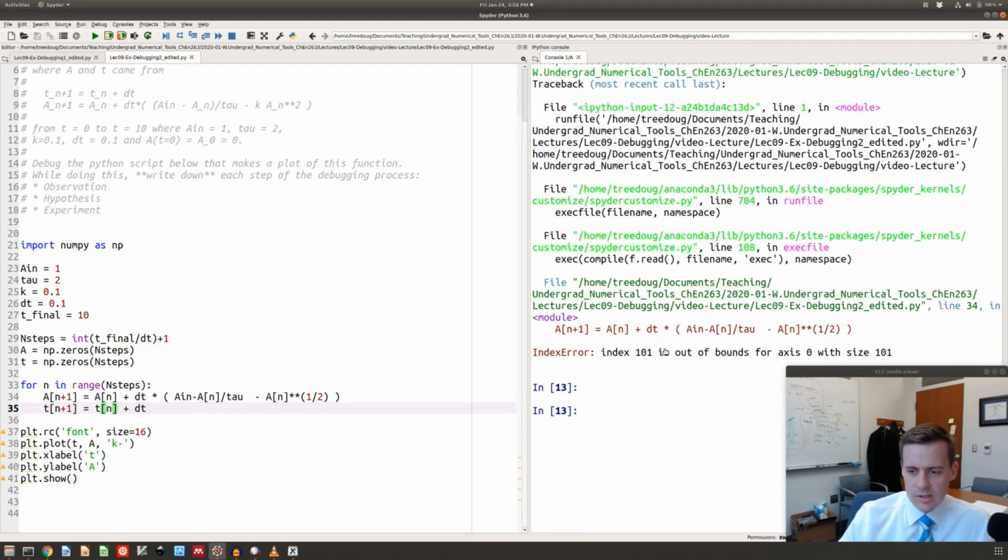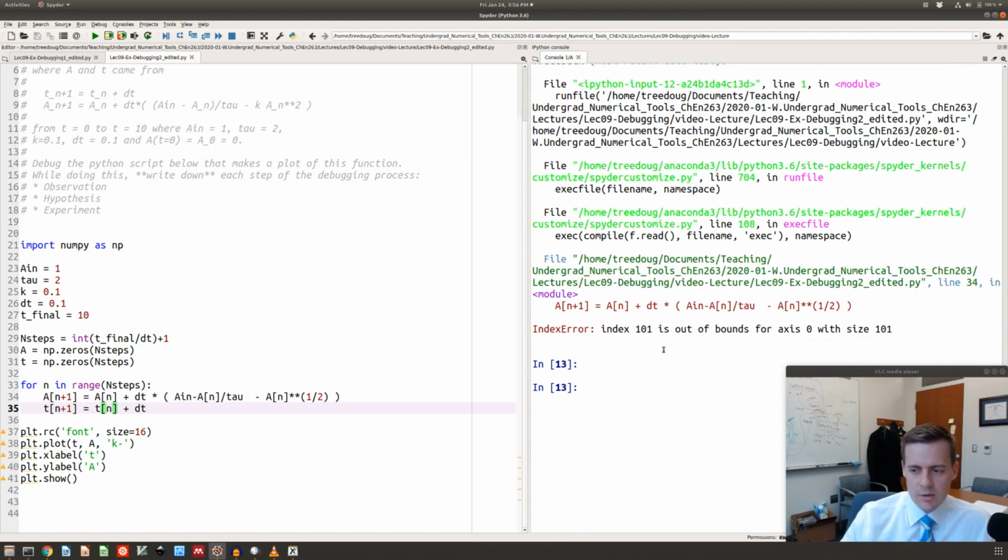All right, so now this says index 101 is out of bounds for axis 0 with size 101. Okay, so this is telling me, so now I'm thinking, I'm overrunning the index of my array. So what's going on here?